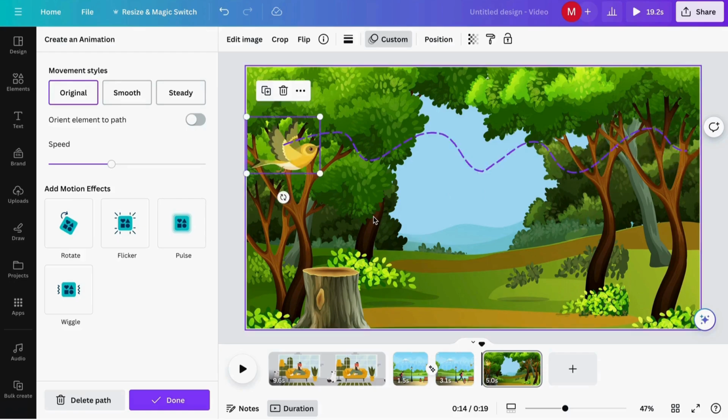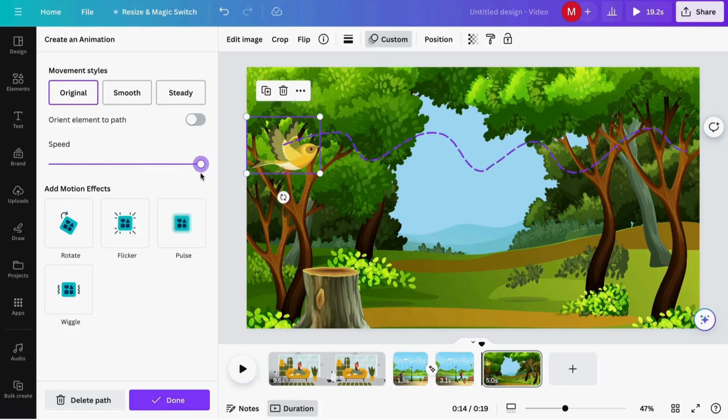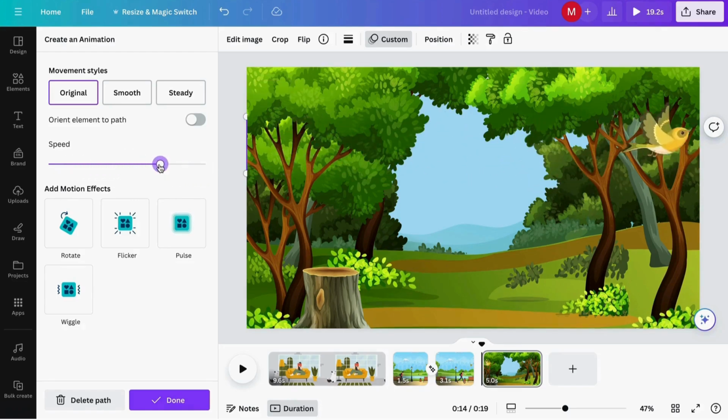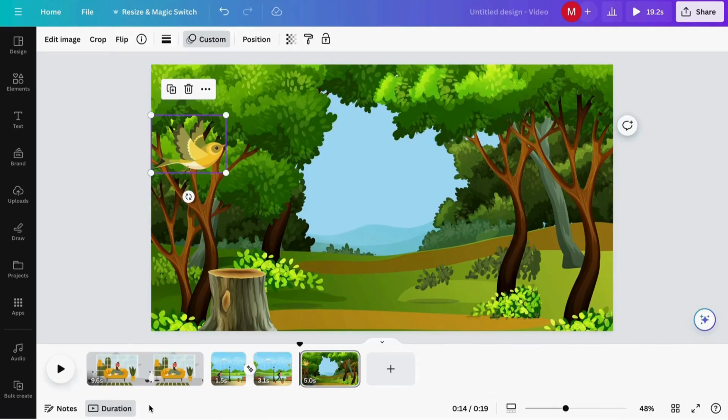As you can see, it's flying already, so I can also change the speed. If I wanted it to go slowly, you can see it's going much more slowly, or if I wanted it to go faster, it goes crazy fast. I just wanted it to go very slow, and I can also make it more smooth and also steady. So it's at the same speed, and it's more steady. I'm going to keep the steady one, and then we're going to click done.